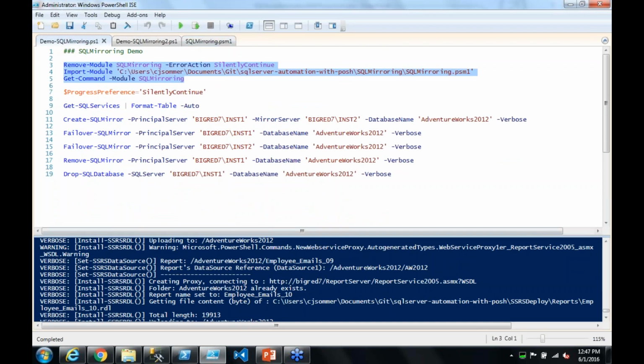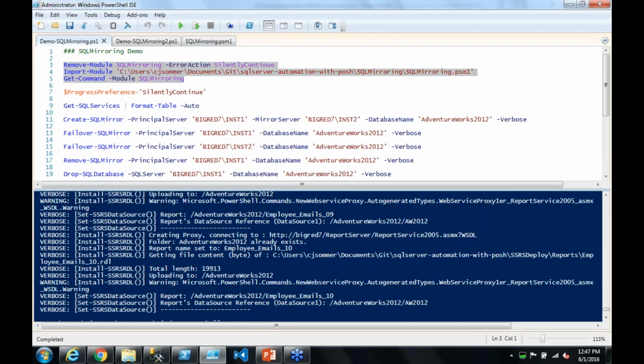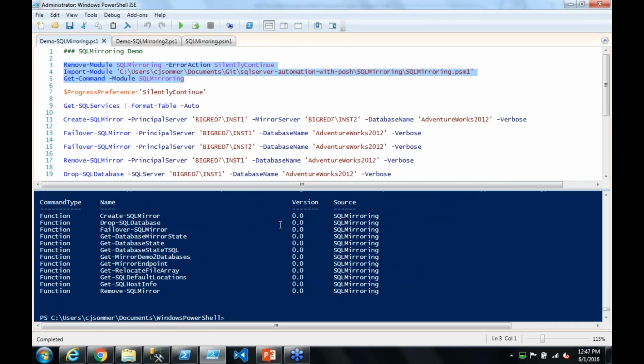Once again, I have a custom module that wraps around all the functionality of navigating this process. You'll notice there's a whole lot of commandlets in here, I think 12. From the demo perspective, we're only interfacing with 4 of them: create SQL mirror, failover mirror, remove the mirror, and drop the SQL database. But there's a whole lot of other commandlets here that are used by the create SQL mirror and the other commandlets to do their job.